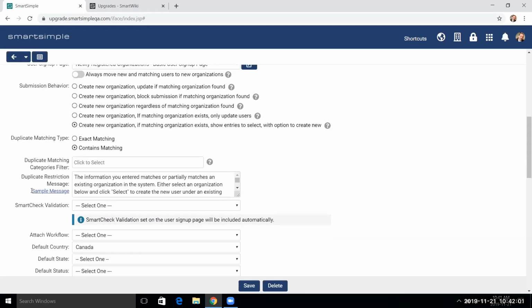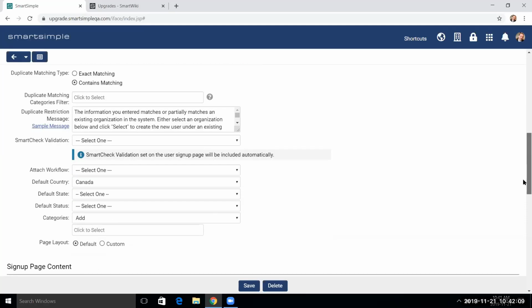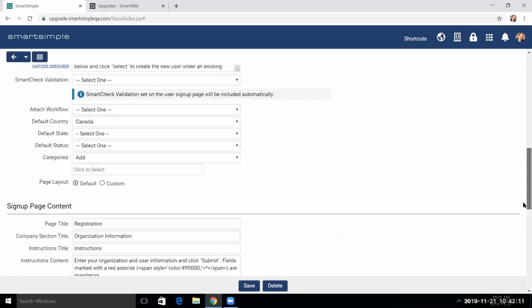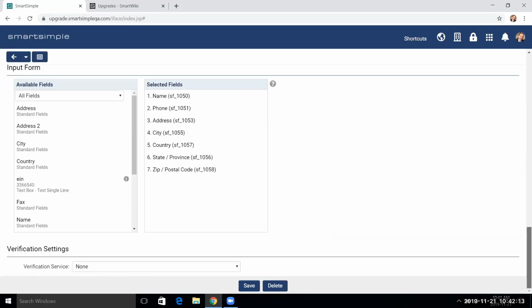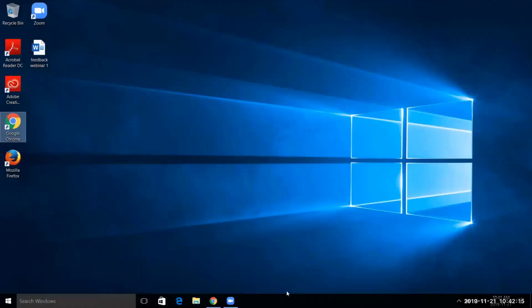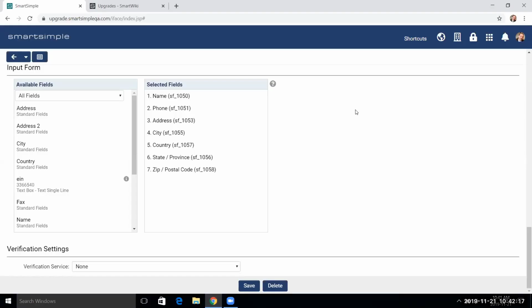There's also a new duplicate restriction message here. So if you pick this option, you can add that message here and update it, because that process is a little different with that message. And otherwise, it is exactly the same as your regular organization sign-up page.